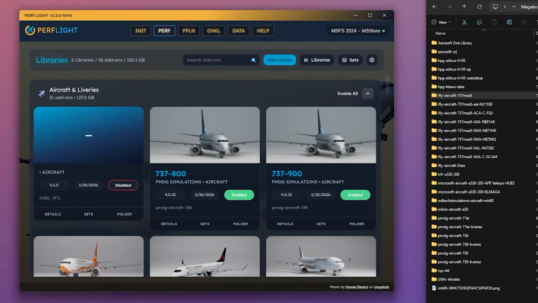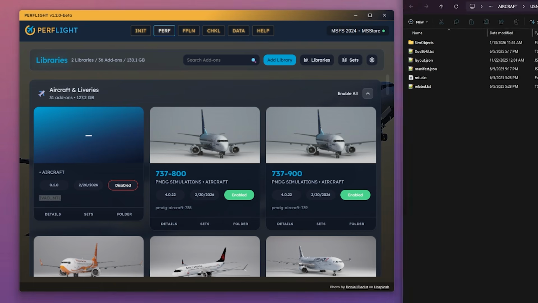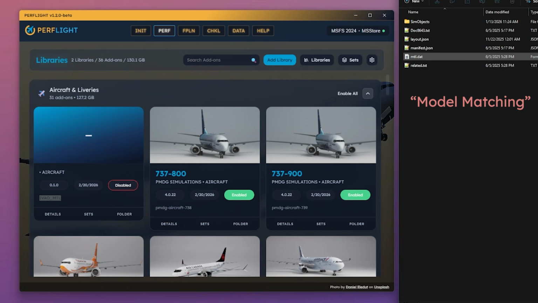Now, the first thing you'll notice is, what is this? It's empty. It's got no name. It just says aircraft. It's disabled. The first clue is I look down here and I see iVow MTL, and I realize from memory, because I remember when I downloaded this, that this was a set of data we did, the MTL data.